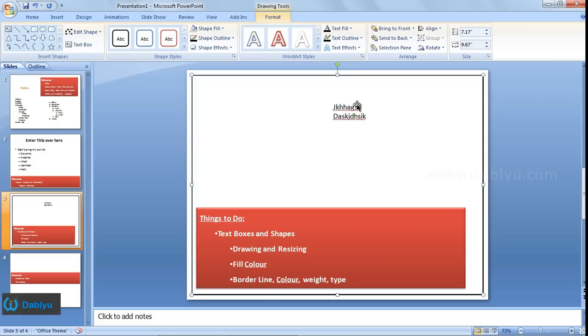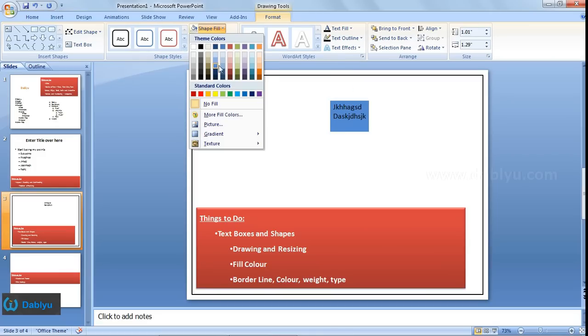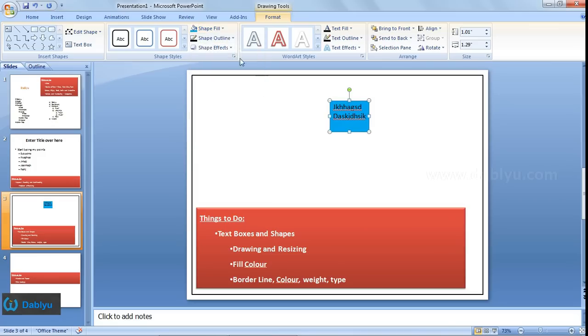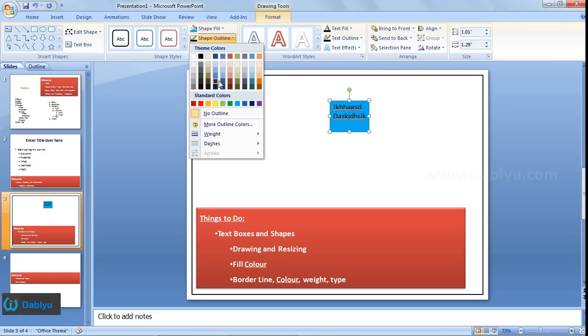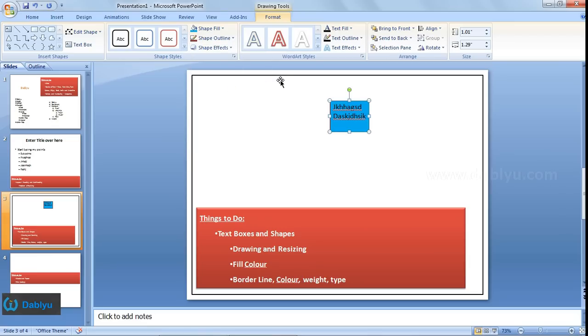Okay, same applies for this also. Text box, you can do any fill, you can put any color you want, and you can put any outline color from here, right? Same applies for both rectangle and text boxes.